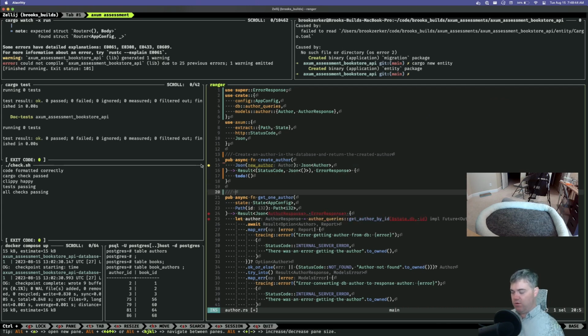Okay, so given an ID, so taking an ID in a path, okay, so taking an ID, given it a path, and get the author with its books from the database.